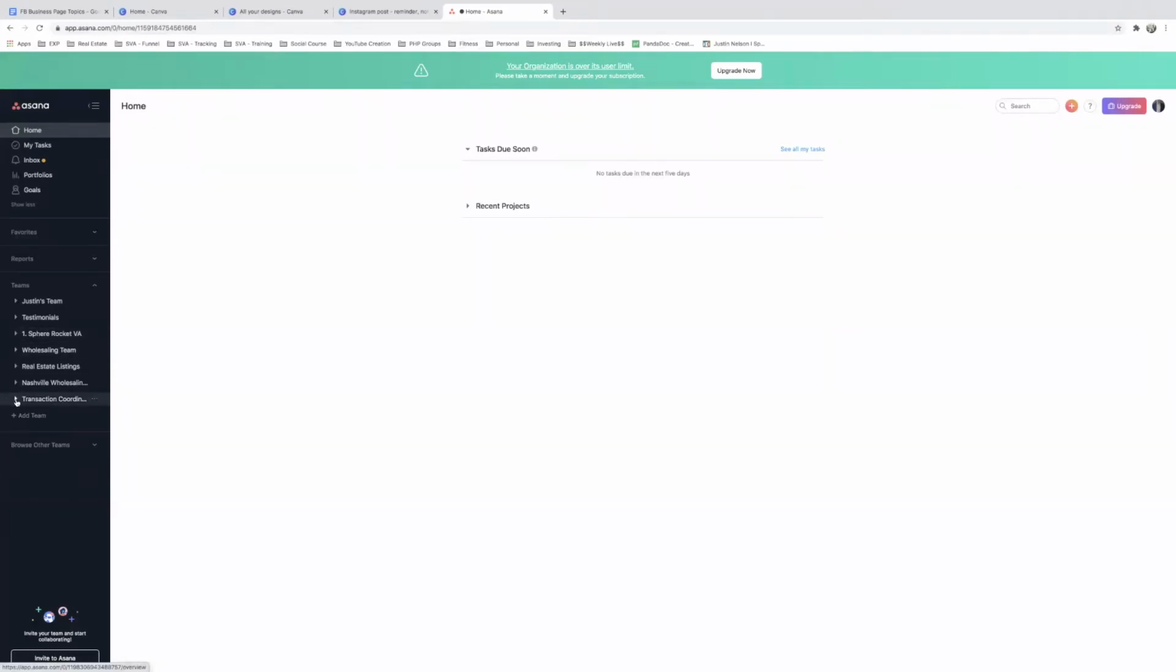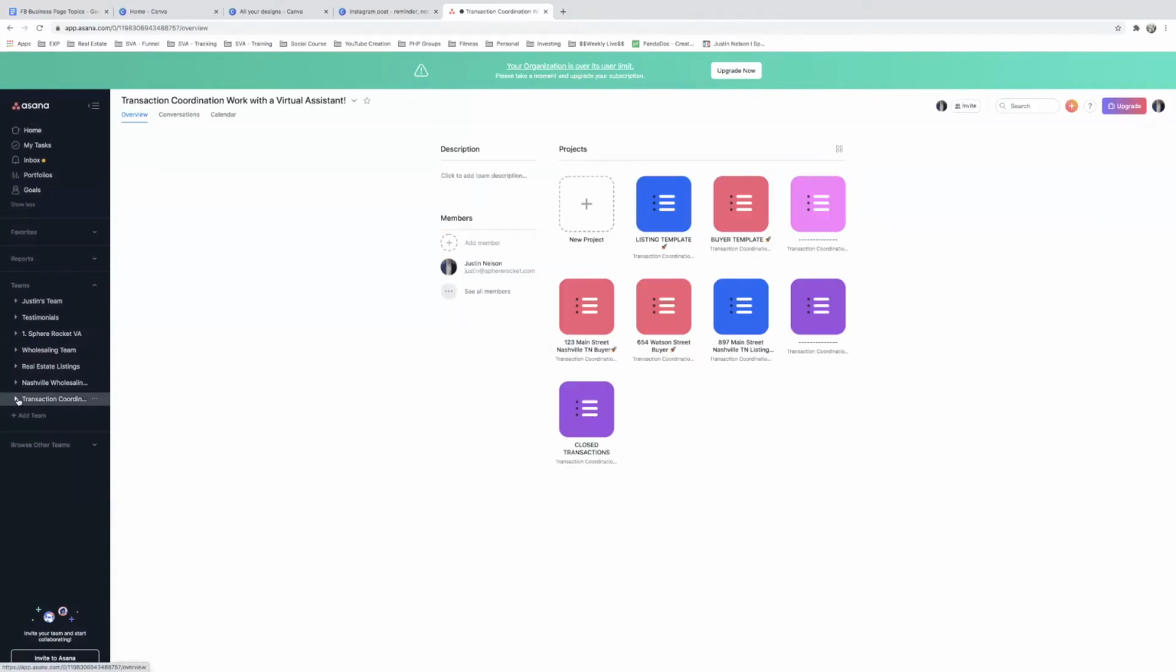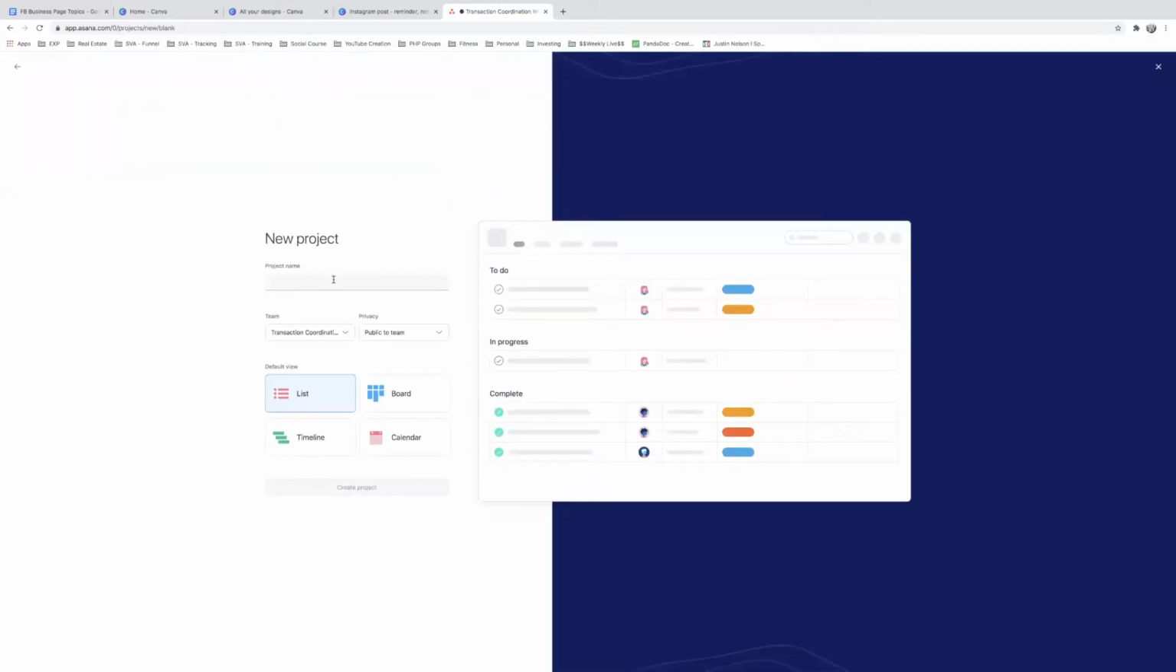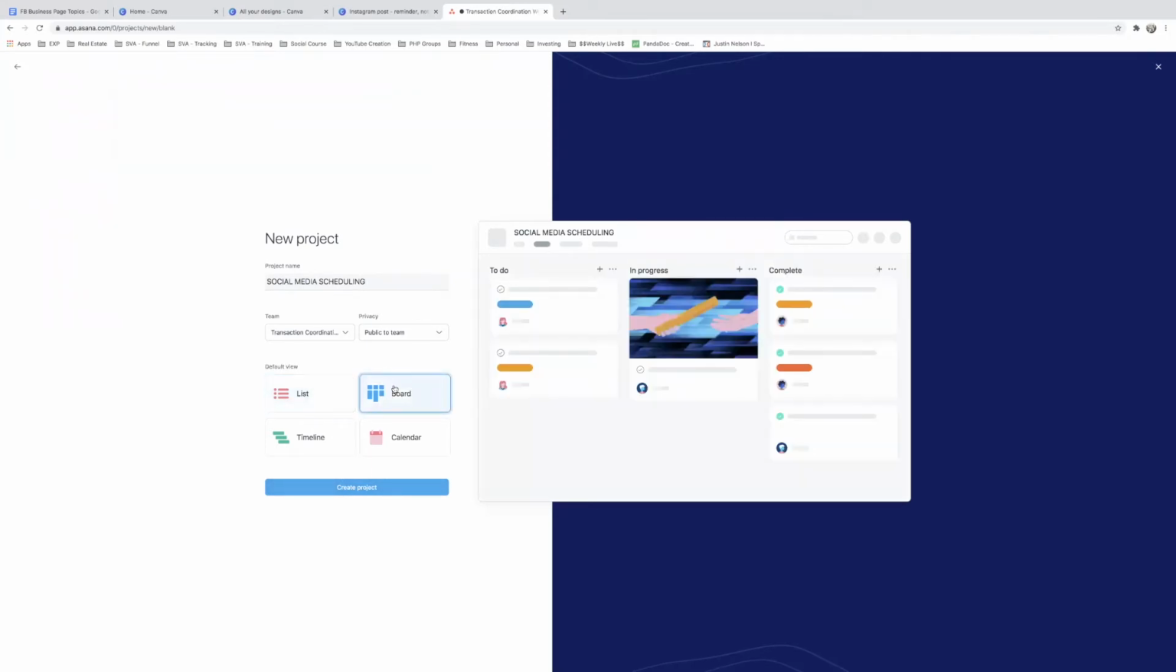The number one way that I would recommend doing it is I would create a new project. So if you're inside of Asana, and you guys know mine's obviously quite big, so yours might be a little bit more empty. All you would do is create a blank project. You'd call it social media scheduling, and we're going to do something a little bit different. We are going to use a board format.